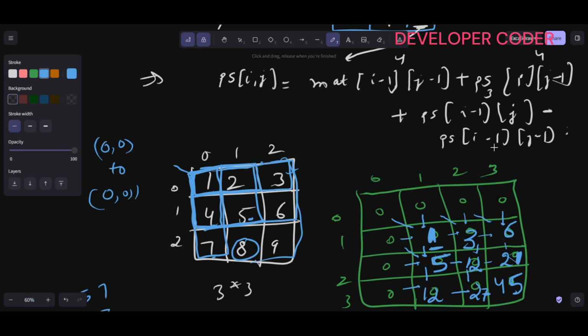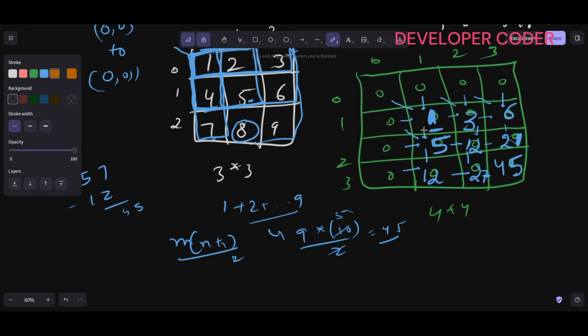So now I hope that you guys are clear. Now how is this helpful for me? How is this formula helpful for me to calculate the sum? So let's say I have this. I want to calculate the sum of this. And I want to see if this sum is less than threshold. So it is going to be very simple now.